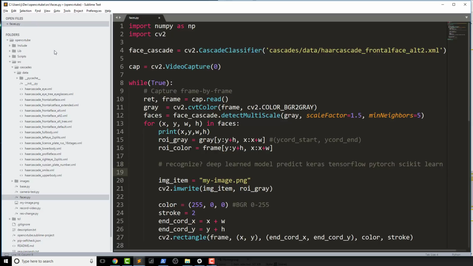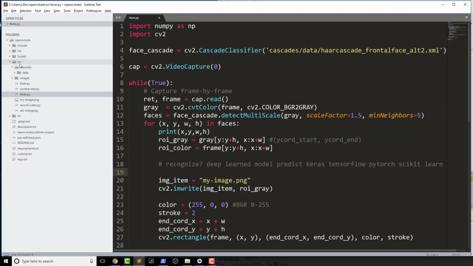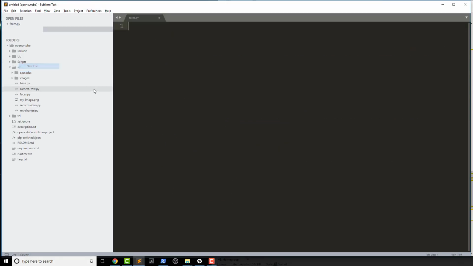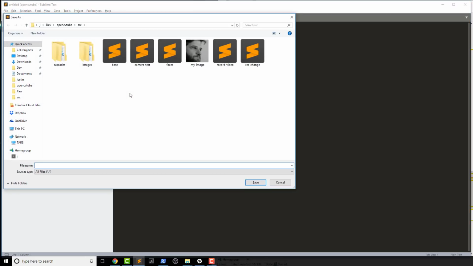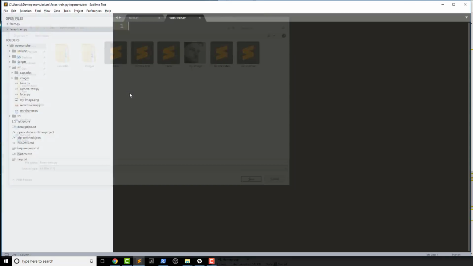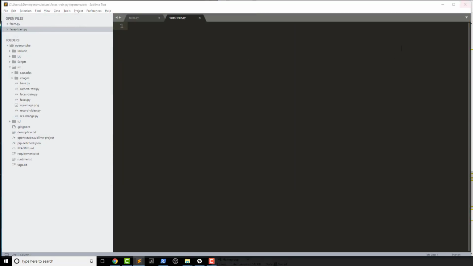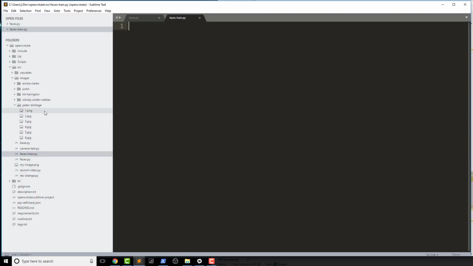Well, in the meantime, let's go ahead and implement our own. Okay, so I'm going to go into my SRC folder here, and I'm going to make a new file, and this is going to be called faces-train.py. And in here, I'm going to actually have to do several things that are related to my images. Okay, so right now would be a really good time to download those images of people.